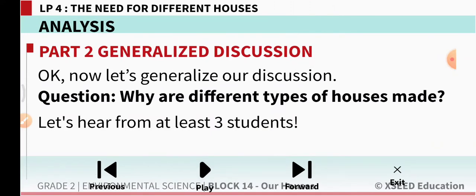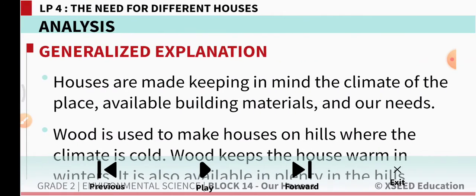Why are different types of houses made? Houses are made keeping in mind the climate of the place, available building materials, and our needs. These are three points which you have to remember, my students. Why are different types of houses made? Keeping in mind the climate of the place, the building materials that are available, and the needs of the people.